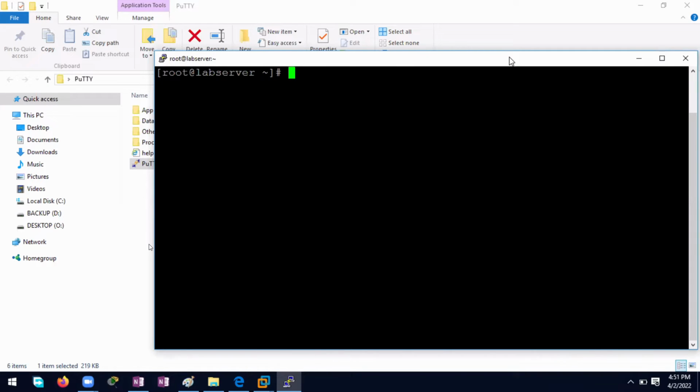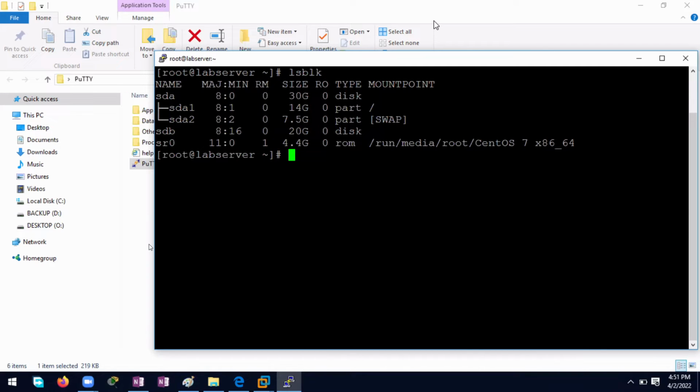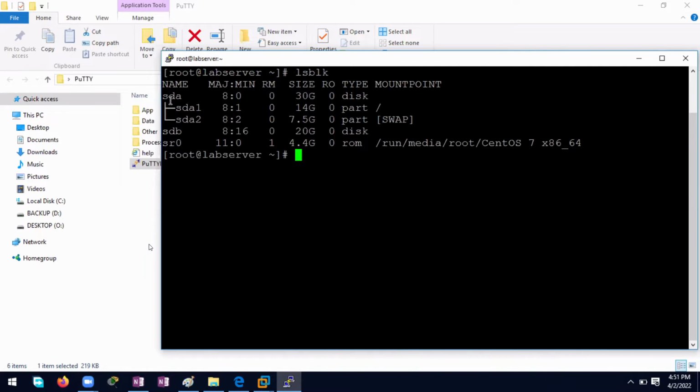So if you use lsblk now, you can see two hard disks, correct? First one is SDA, and you can see the second one is SDB. SR0 is the CD drive. There are no partitions in this. The size is 20 GB.